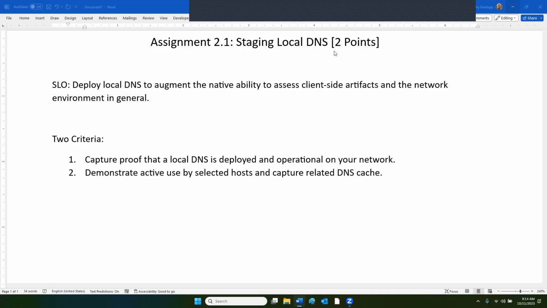Now, notice there are 2 points. How many criteria are there? It's not a trick question. Someone. Yeah, okay. Thank you. I was going to say someone, anyone. All right, thank you. There's 2 criteria.